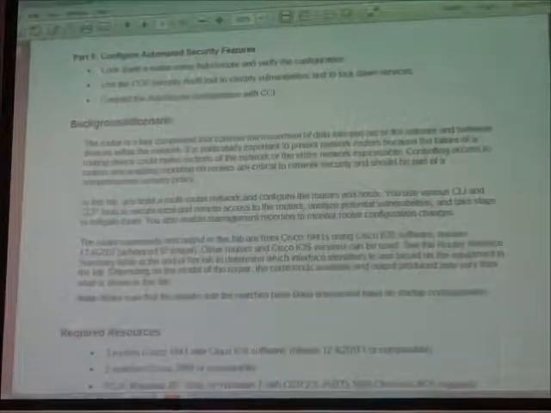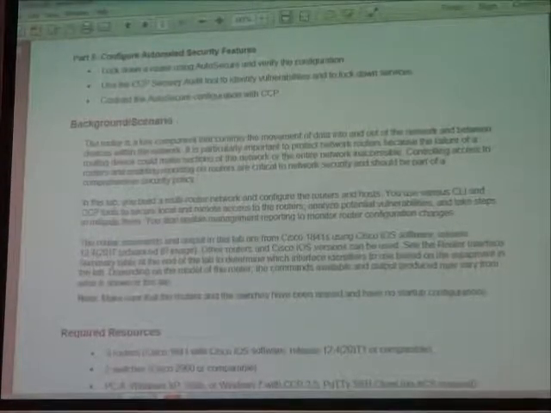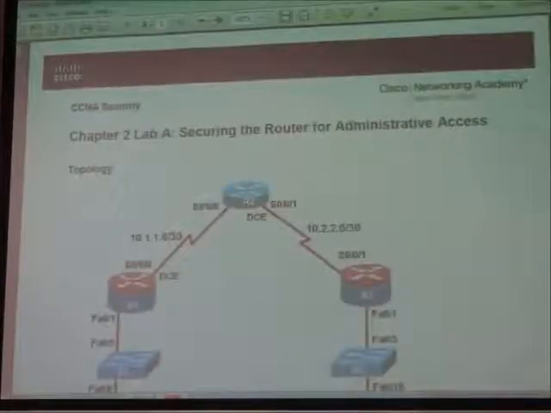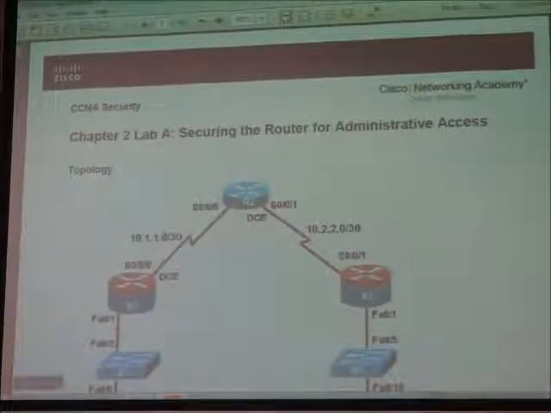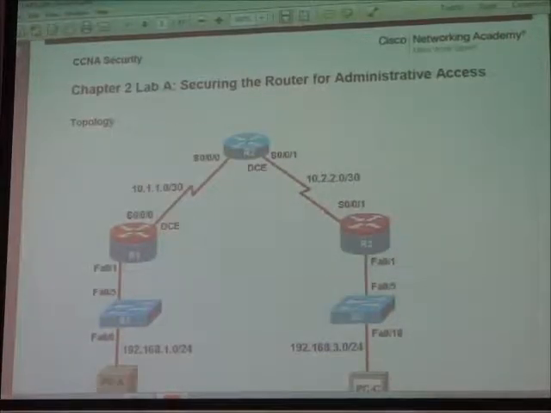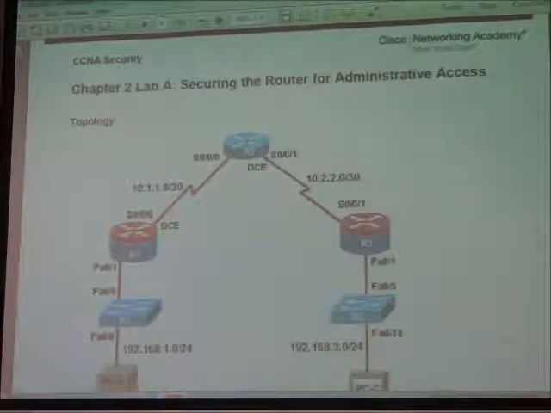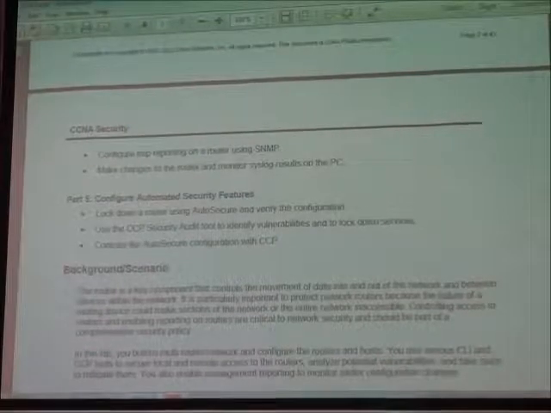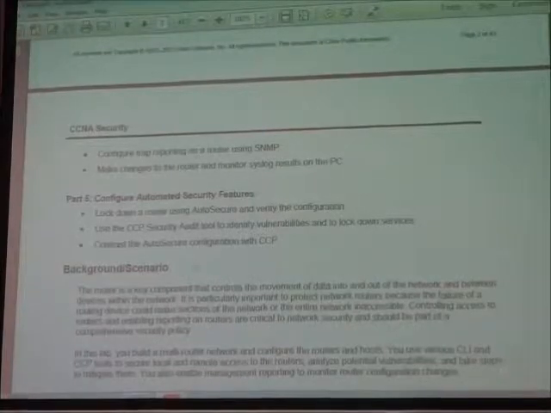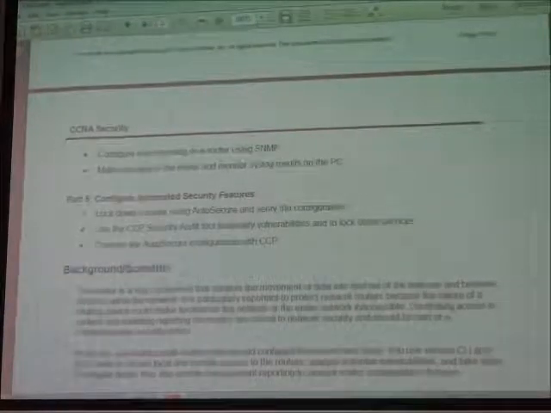Configure automated security features. Lock down a router using AutoSecure and verify the configuration. I would suggest that you do that on either R1 or R3. I would not do it on R2, because R2 is basically acting like your ISP. Okay. Well, actually, before I say that, let's go through this because it might actually tell you a little bit further down here what router you're doing.